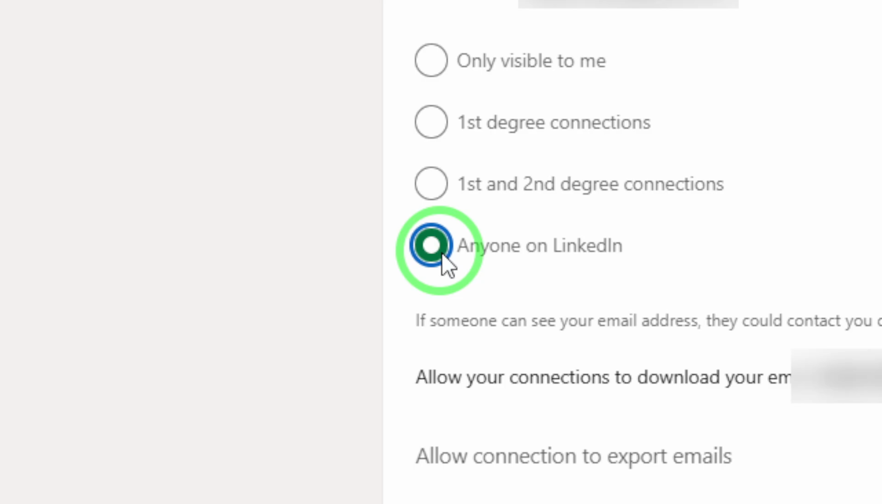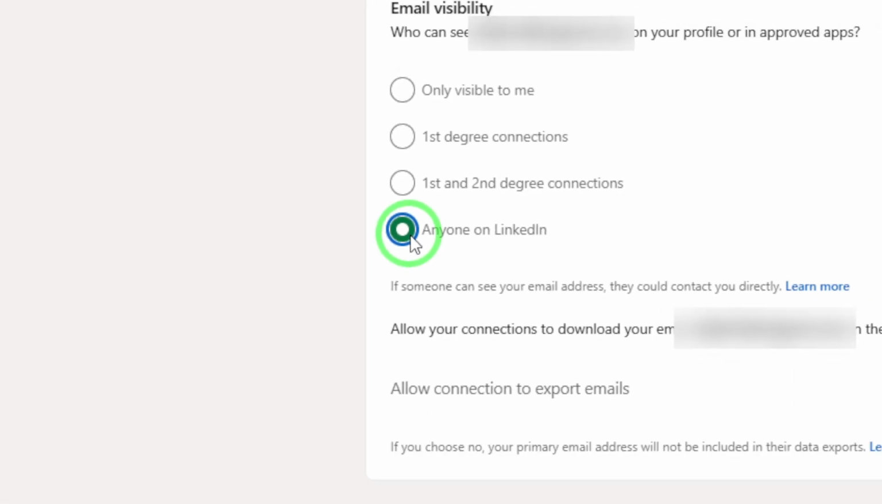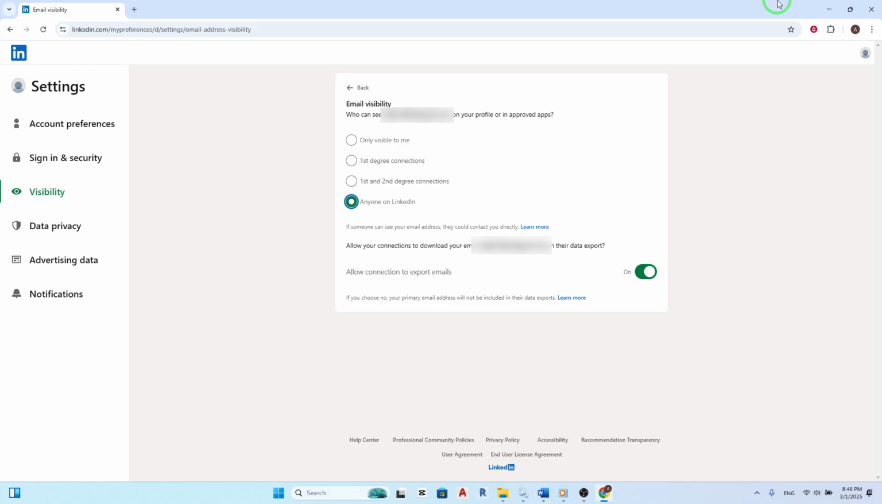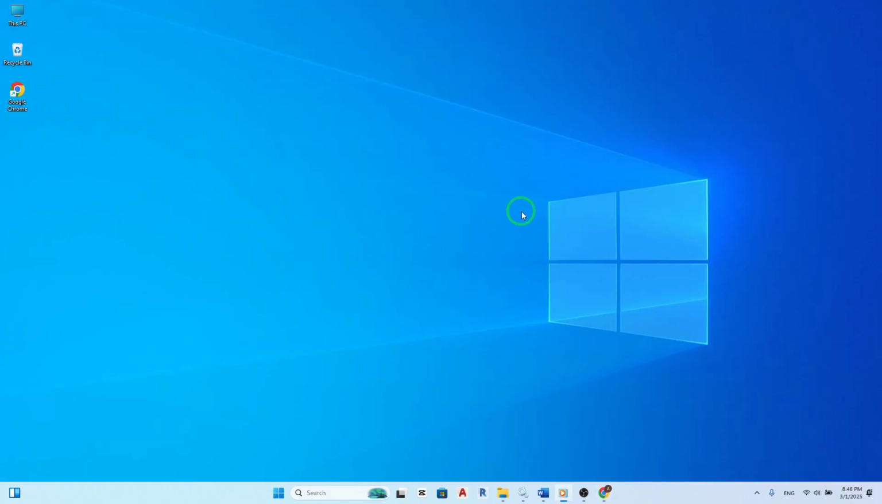By choosing this option, you're essentially opening up your profile to a broader audience, making it easier for potential collaborators, recruiters, or other professionals to contact you directly. This can be particularly useful if you're actively seeking new opportunities or looking to grow your professional network.